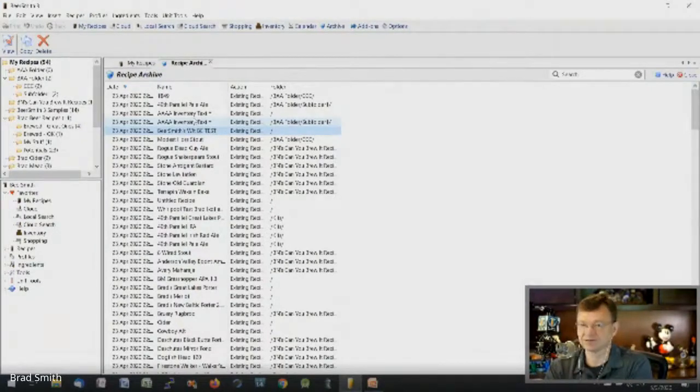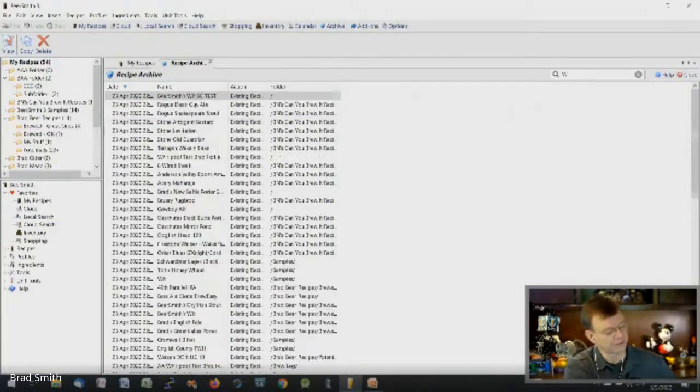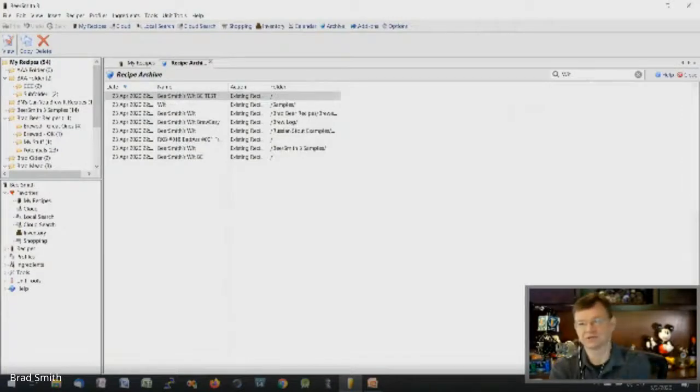Or maybe I went nuts and I changed something I didn't want to change. You can go back a couple versions and find it. And the other nice thing is, if you go up here on the search box, you can search by name. So let's say if I type in WIT, it'll pull up just the edits I made to my WIT recipes, right? Which is kind of nice.